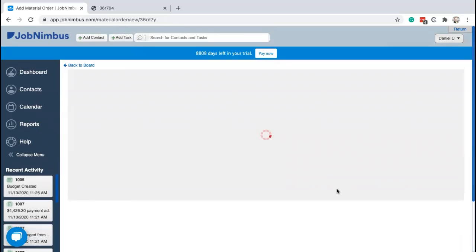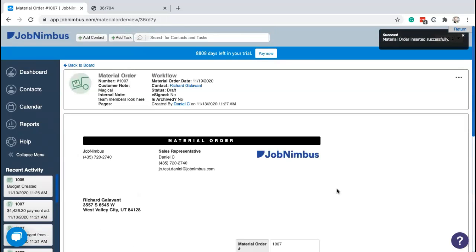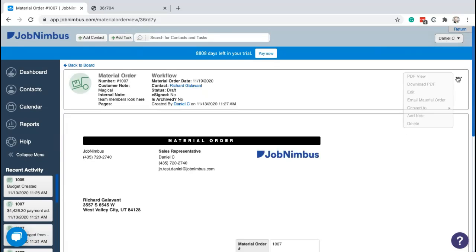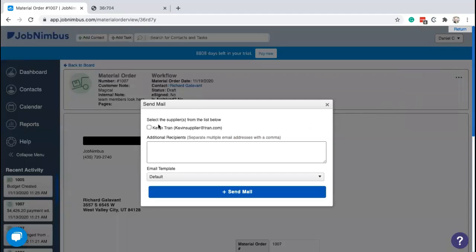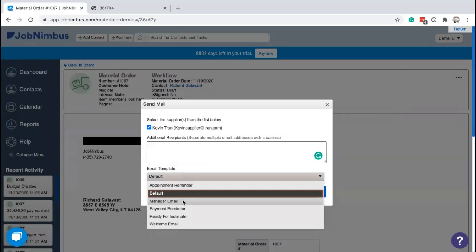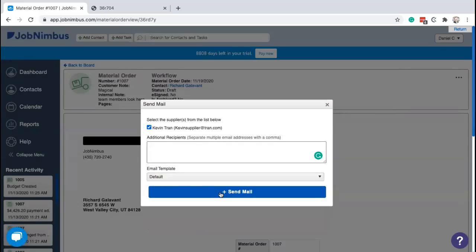Now, the neat thing about using material orders in JobNimbus is if you have contacts listed as suppliers, we can go in to email the material order, and it's automatically going to pull up a list of all of my suppliers. We only have one, Kevin Tran, so we'll mark him. If there's anyone that's not in our database that we want to add, we can put in their email addresses in additional recipients, and we can choose an email template to send to them. In this case, we'll just leave it on the default, and then we can send the mail.